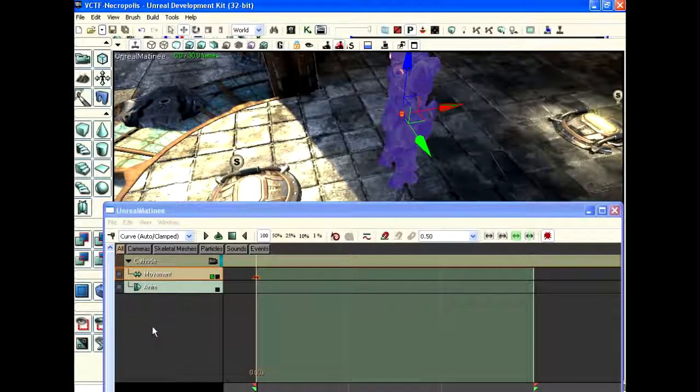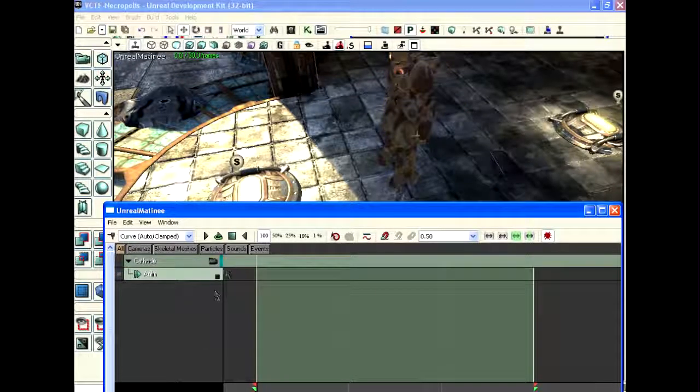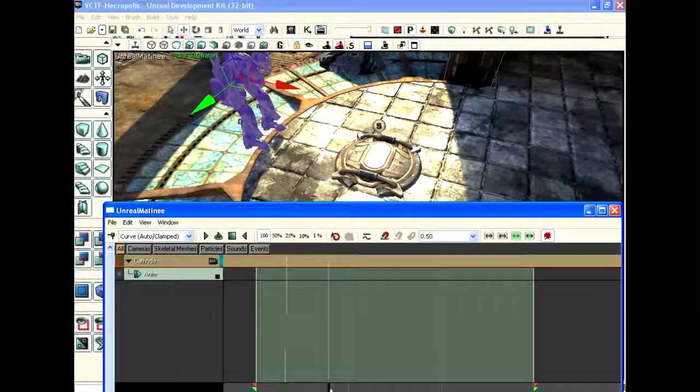If I were to delete the movement track, just by right clicking and saying delete track, then I can move him wherever I want. And if I move the time slider, nothing's going to happen. He's not going to move back or anything.